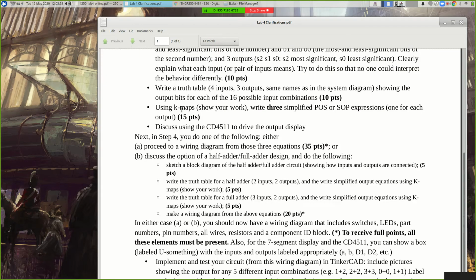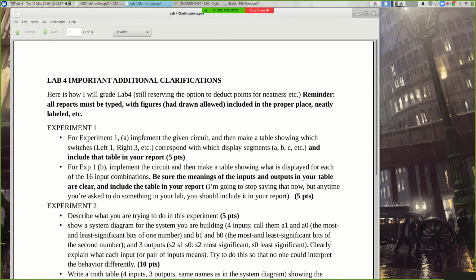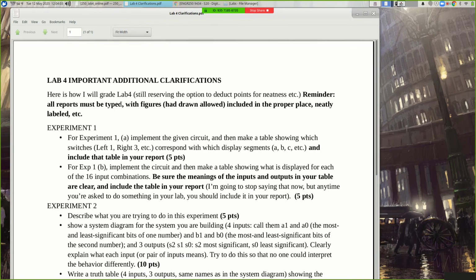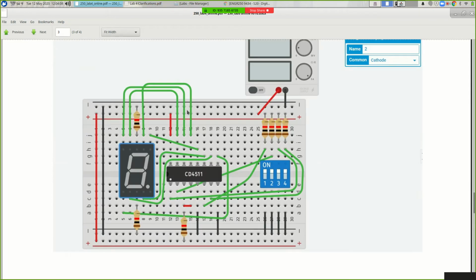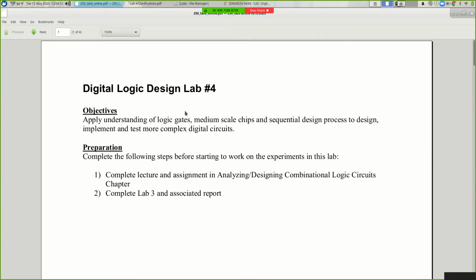This is posted on Canvas, it's in the assignment. Let me just run through this, we've already talked about some of it, and some of it we still have to get to. This last business of half adder, full adder, we're going to talk about in a few moments. But let me bring up the lab for comparison. Okay, so this is Lab 4.